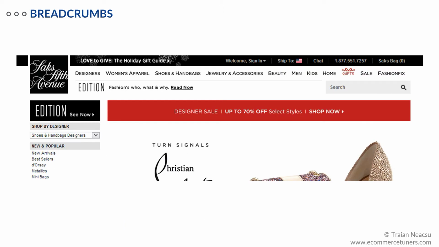In spite of great usability and SEO benefits, many e-commerce websites fail to implement breadcrumbs correctly for users and search engines. Take a look at this screenshot. Which page do you think this is? Is it the edition page? Or maybe the gifts page? Or perhaps designer sale? Or is it the shop by designer page? Actually, none of these. It's the shoes and handbags category listing page.